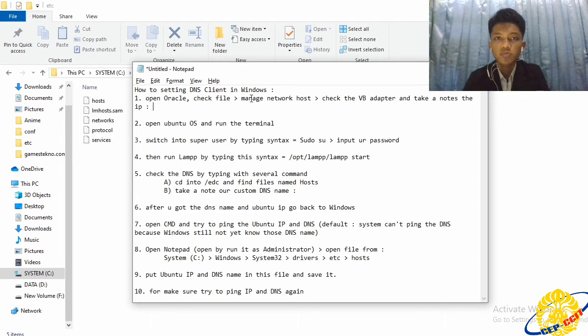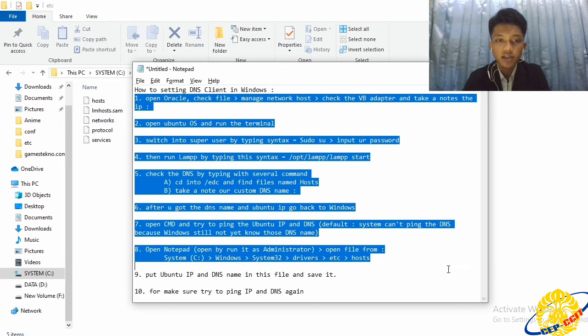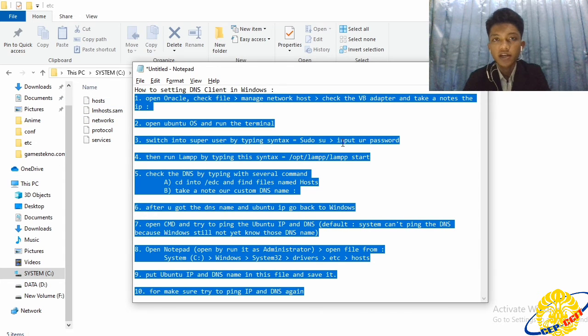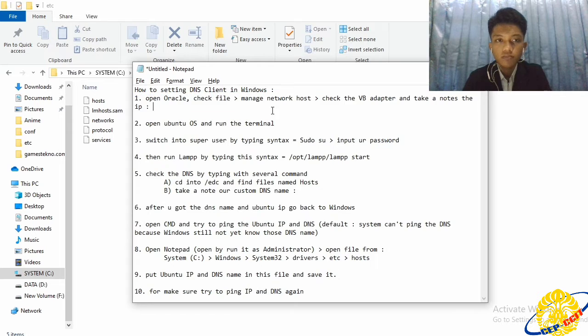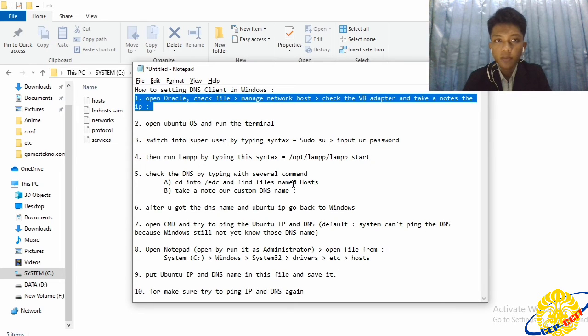Hello everyone, my name is Sadam Hizbullah. I'm here to explain how to set up a DNS client in Windows. There are 10 steps for configuring a DNS client in Windows. We can go to step 1.